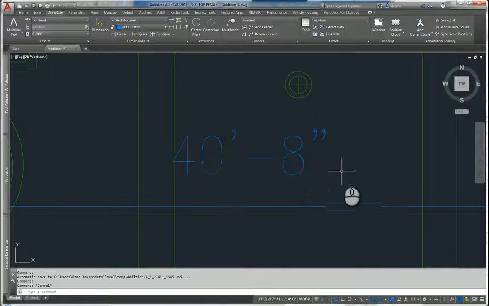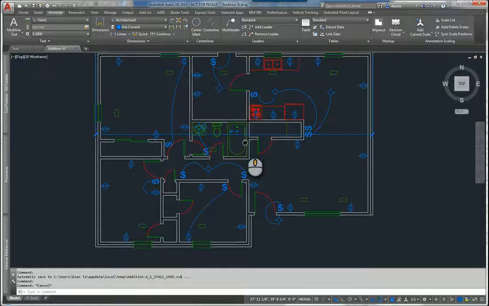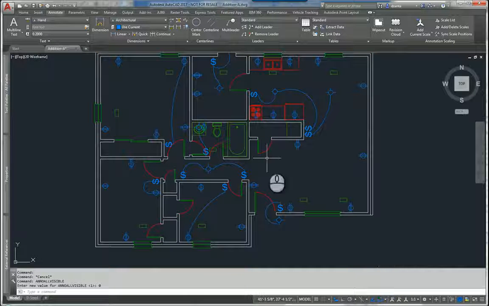If you deselect by hitting escape, you'll notice that it doesn't show up anymore, and it just has that one. Down here in the lower right hand corner, you'll see it says show annotation objects. If I uncheck this little box, that annotation disappears. If I click it again, it comes back.